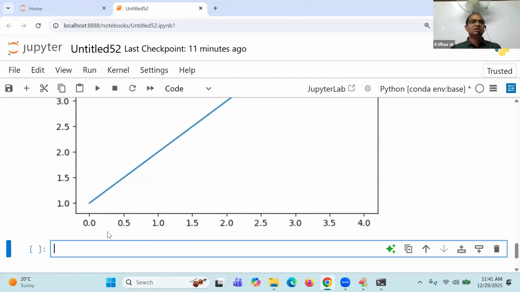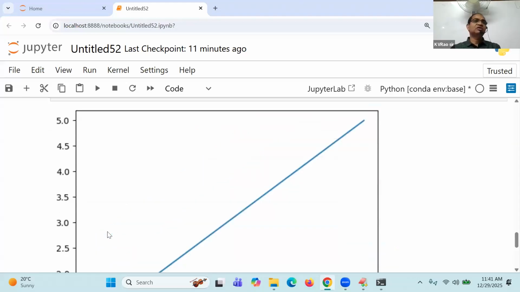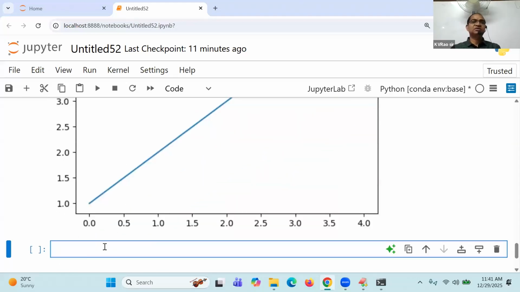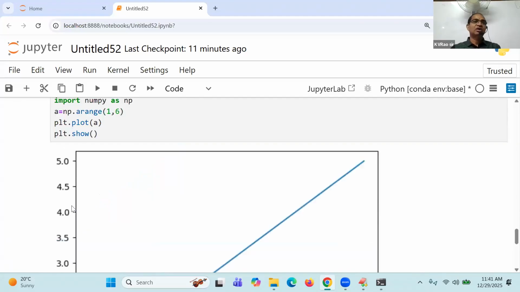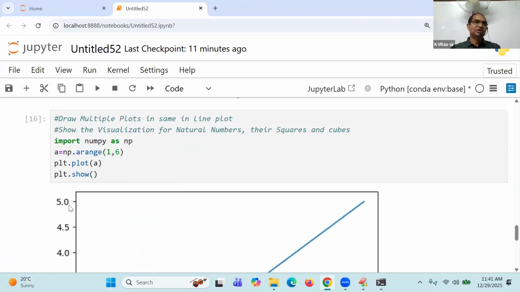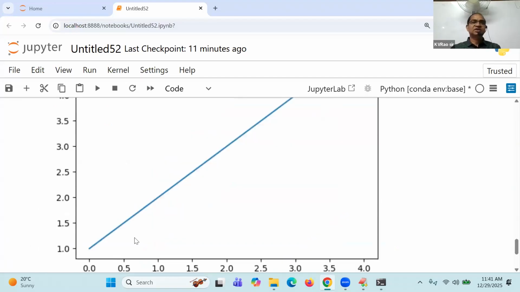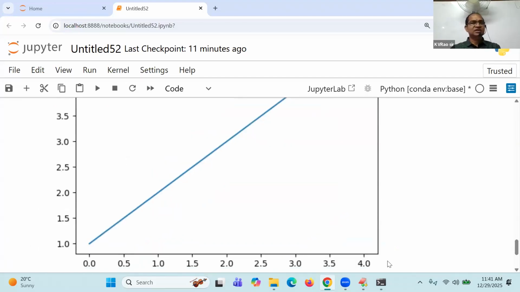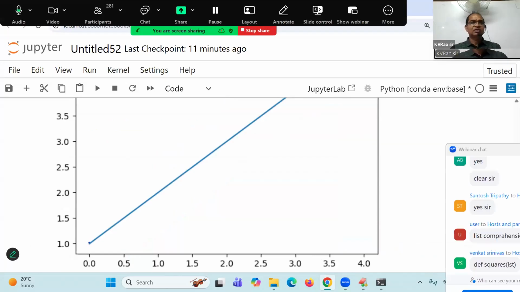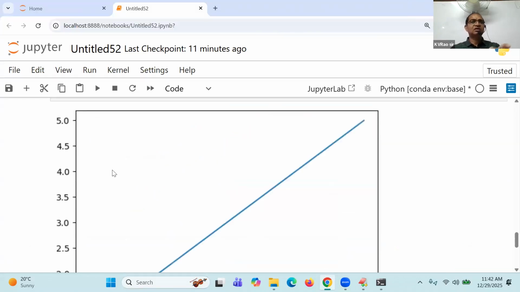What is happening here? Whatever natural numbers you are mentioning, where is it taking them from? 1 to 5. That 1 to 5 is taken for the Y-axis. It is going to be taken as 1 into 1. A single parameter means 1 into 1 only, 2 only, 3 only. All of them are called self points and will be taken.